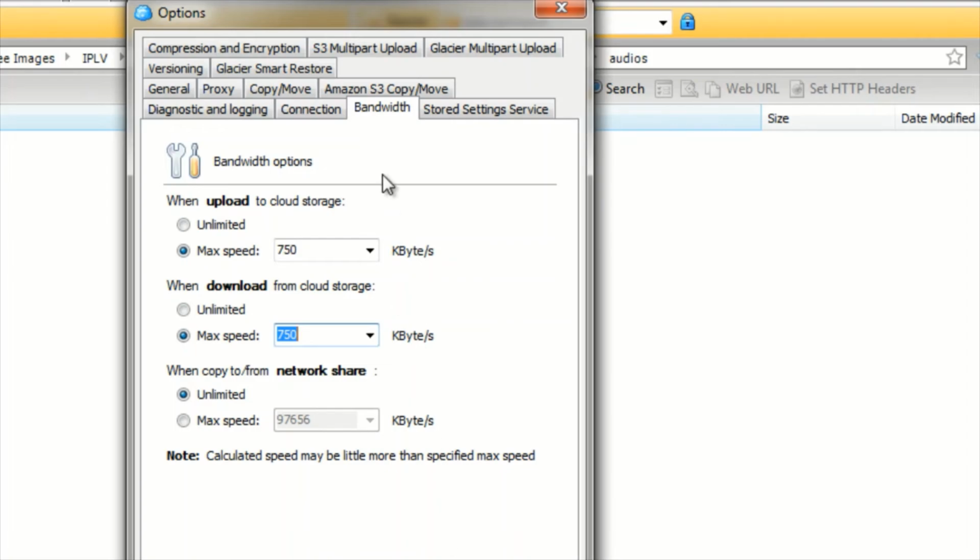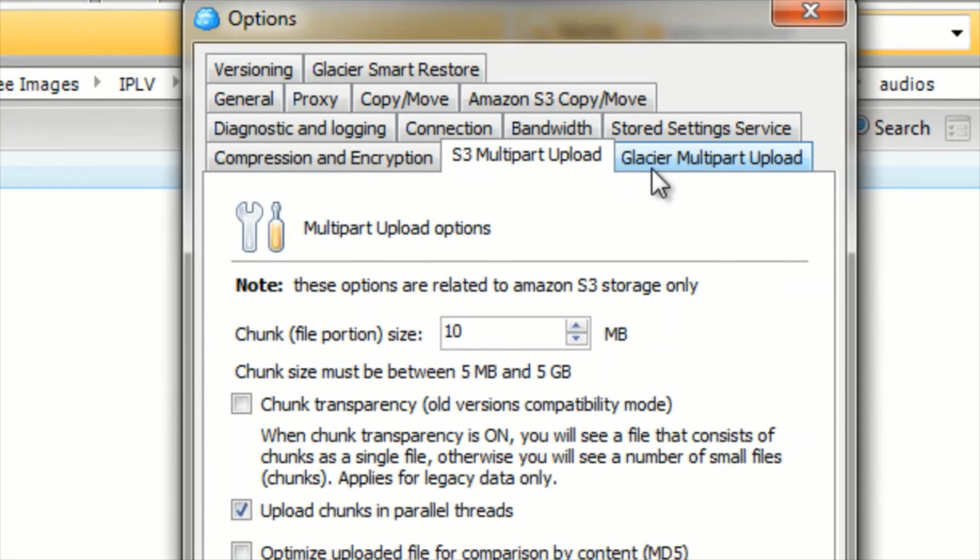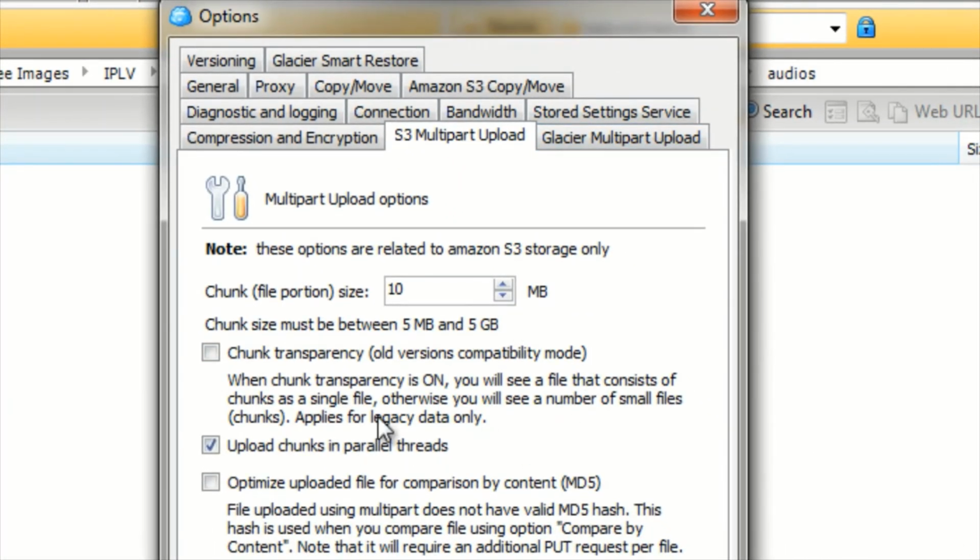All right. So the next thing you want to do is you want to click on S3 multi-part upload. Now, by default, what it's going to do is when you upload, say, for example, a 200 megabyte file, obviously, typically that's going to take a lot of time. But what's nice about Cloudberry Explorer, and I know S3 Browser also does this, but what's nice about this particular program is it uploads it in chunks in parallel threads.